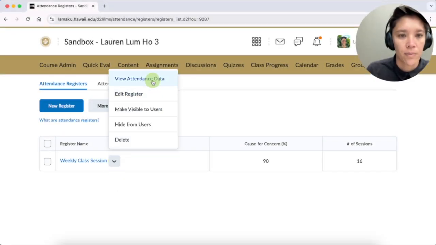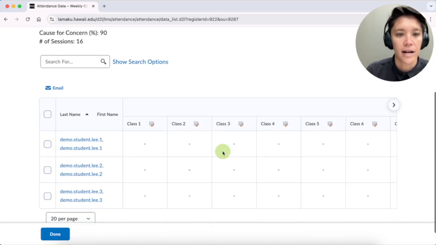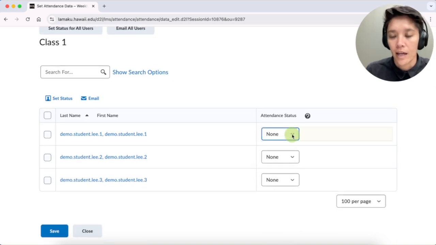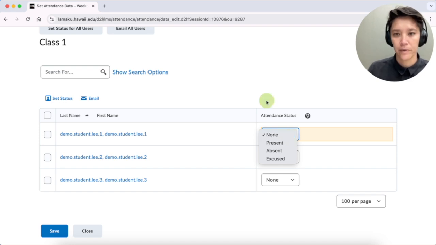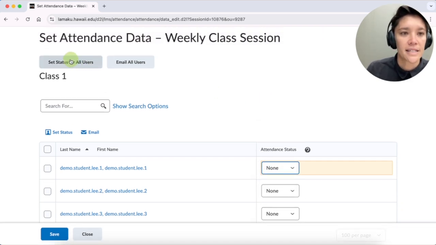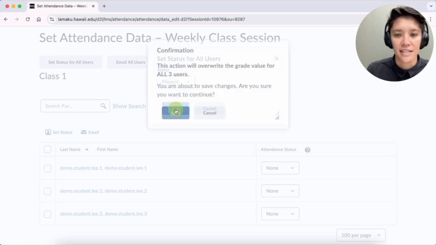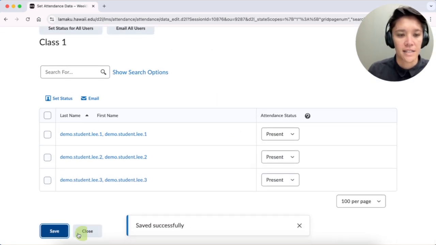And now I want to actually see what it looks like. So now I am going to edit the register and select the attendance statuses for these demo students. Just a note that you can set a status for all users all at once. So if you have many students and luckily they all attended, you could do present and save. And I'm going to save and close.